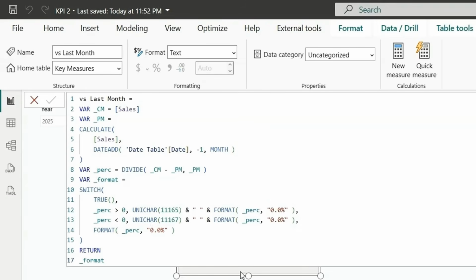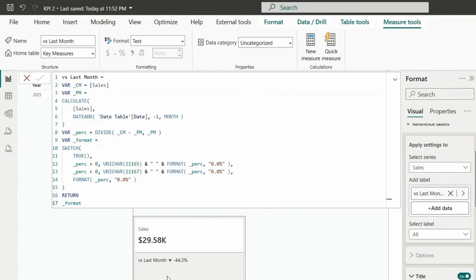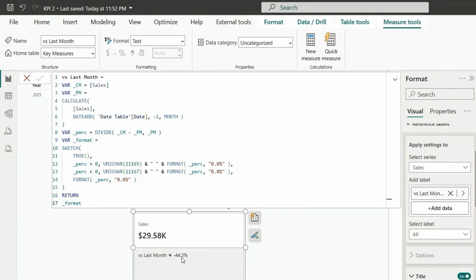If we see it here, it's now showing the down arrow for the negative percentage. But if we are showing the down arrow, we don't need to show the negative symbol. For that, you can see here, if the percentage is less than 0, we can multiply the percentage with -1, so that it will give a positive number with the down arrow, which indicates that it's going down.